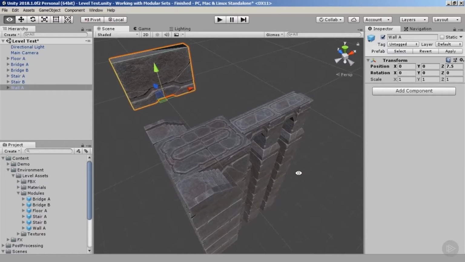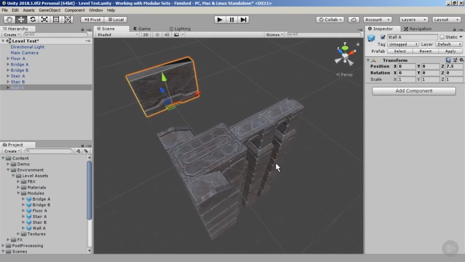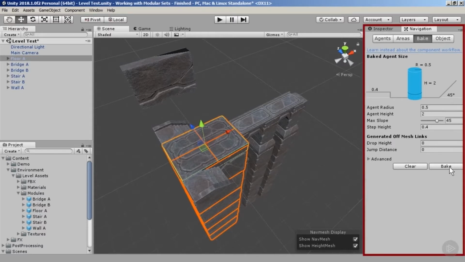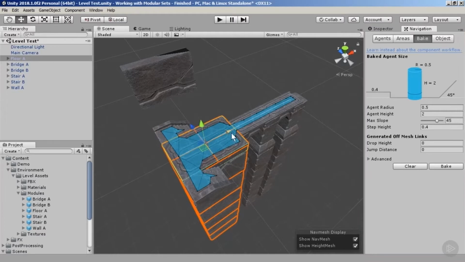So what we'll do initially is we need to bake our navigation, and then we're going to bring in the player character and just make sure that everything works. The modules should already be set up. The navigation flags are already in place. It should be that simple. So let's just click bake, and there we go. There's our navigation surface right there.